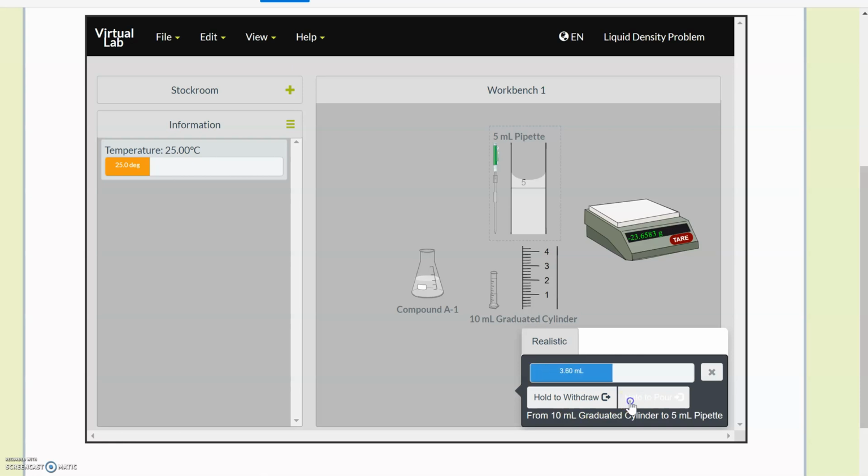Ignore that. Hold to pour. We are going to transfer everything out of here that we had. I'm just going to hold until it's all gone. That was a little over 5 mils, 5.06, and if I go over that, it's going to say something. It's going to be unhappy with that.